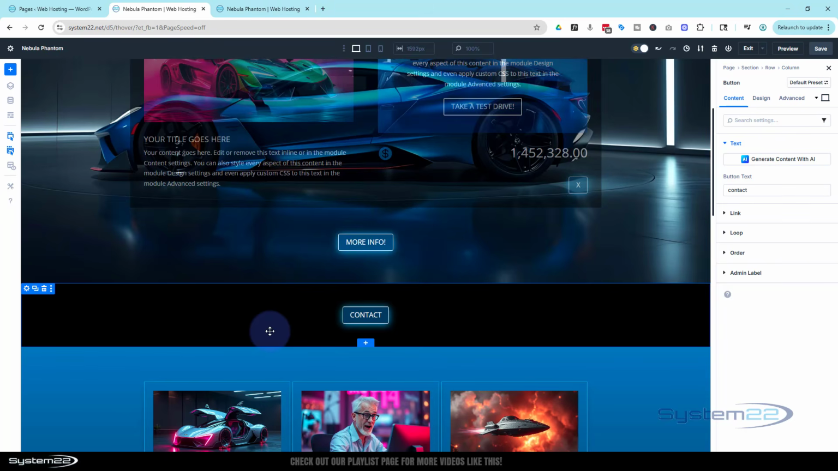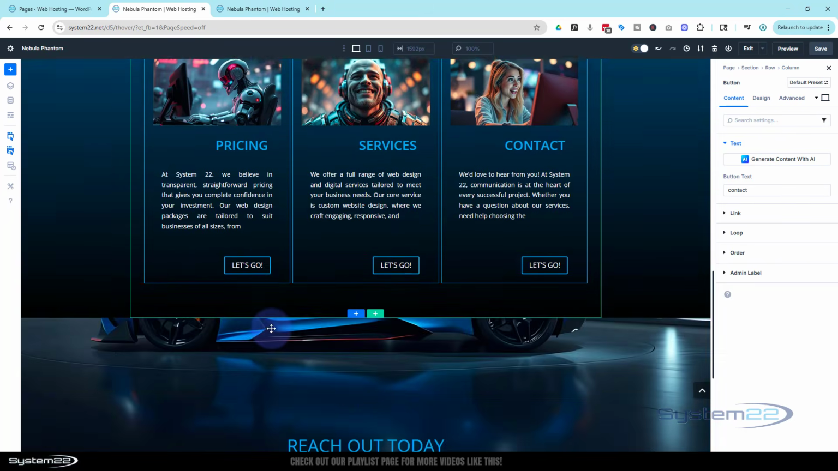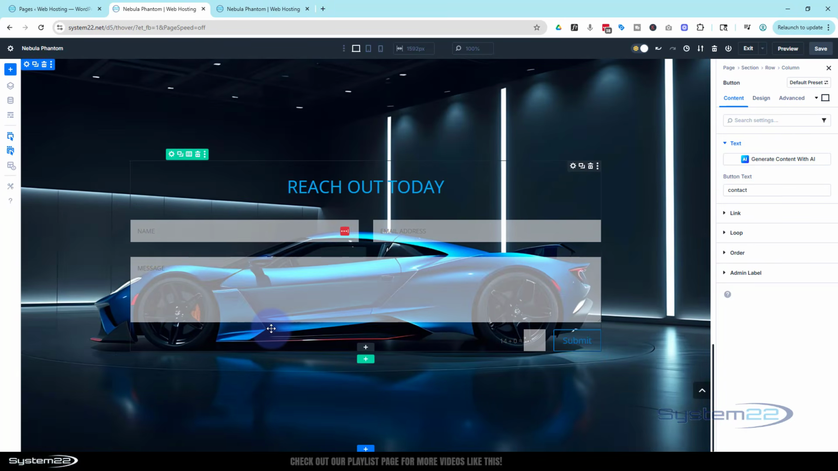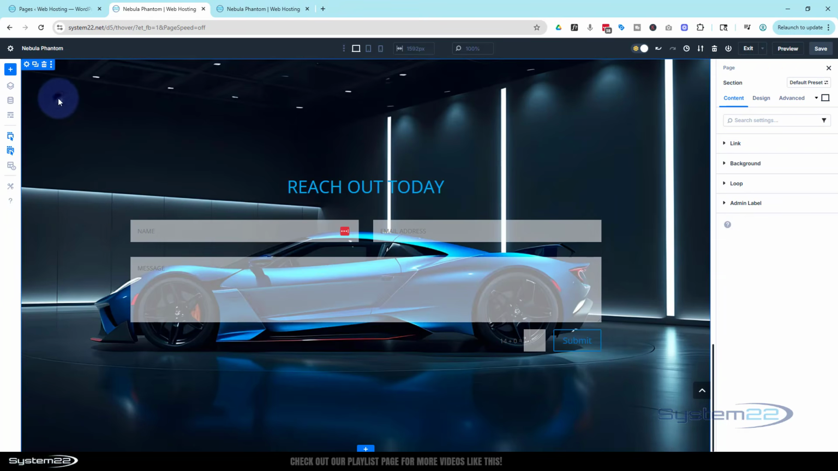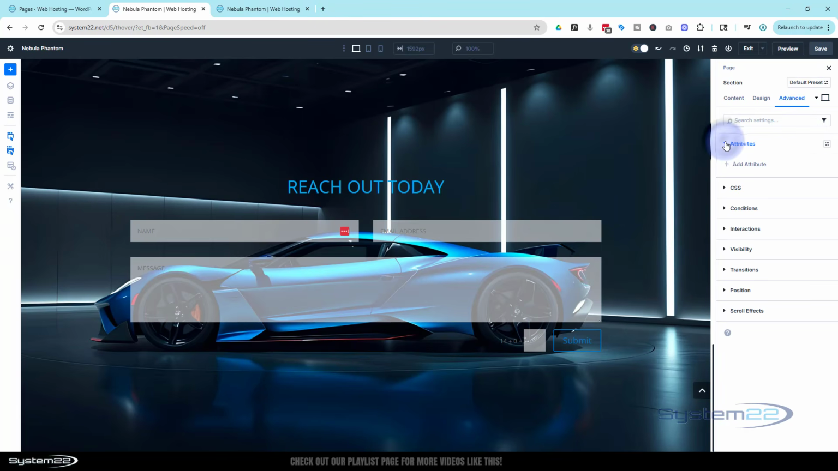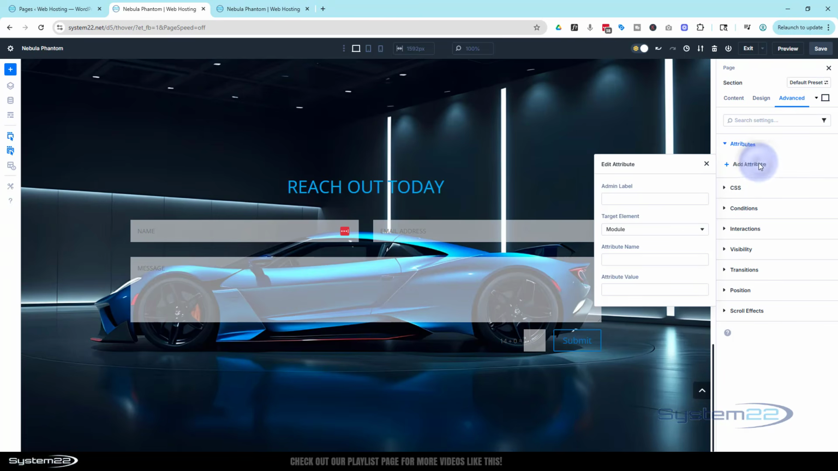I'm going to go down and show you how to add an ID to the section we want to link to, which is this. So I'm just going to click on the section itself. We're going to go over to Advanced. With Divi 5, we're going to click on Attributes, as I showed you before. We're going to add the actual attribute. I'm going to give it an admin name. So it's a CSS ID. We want to target this module, or this section basically.